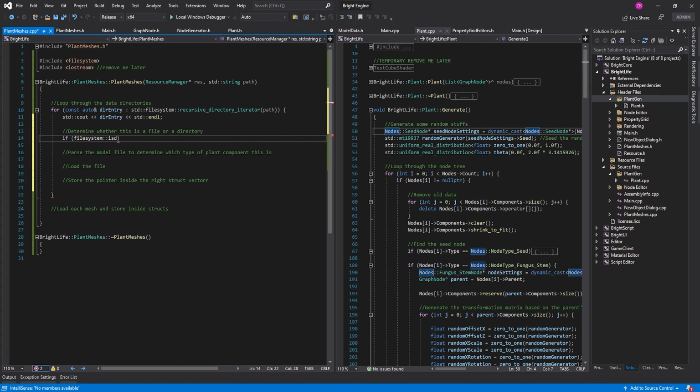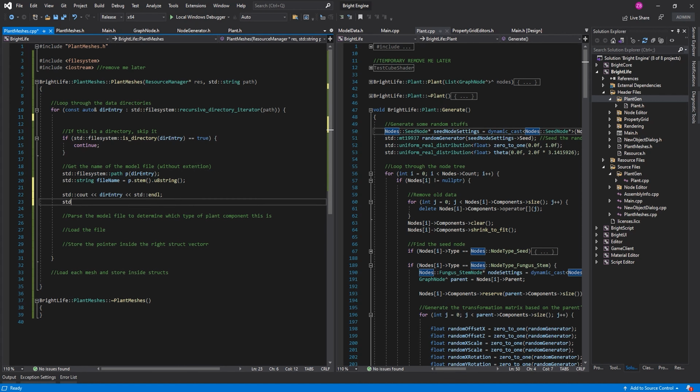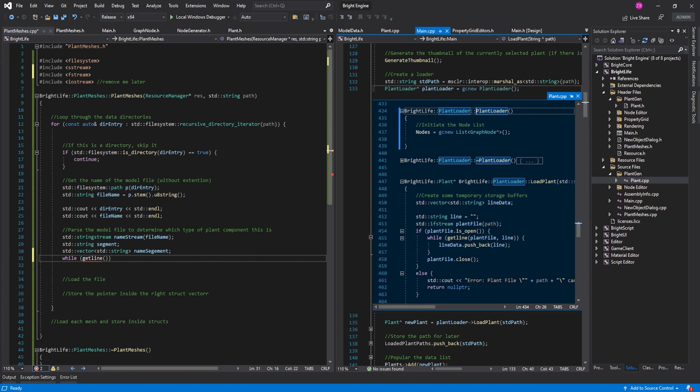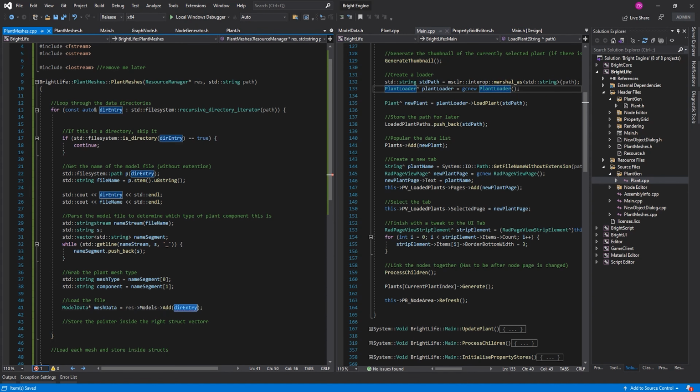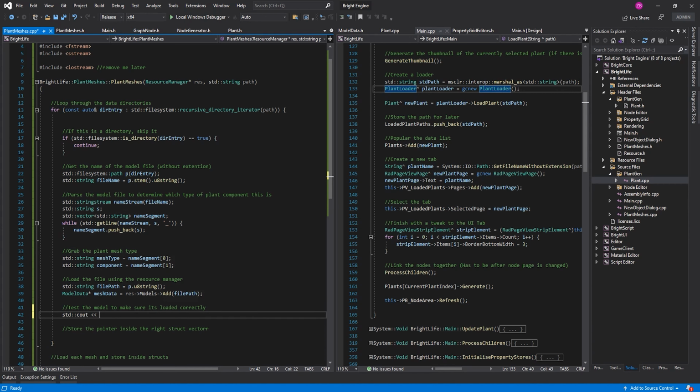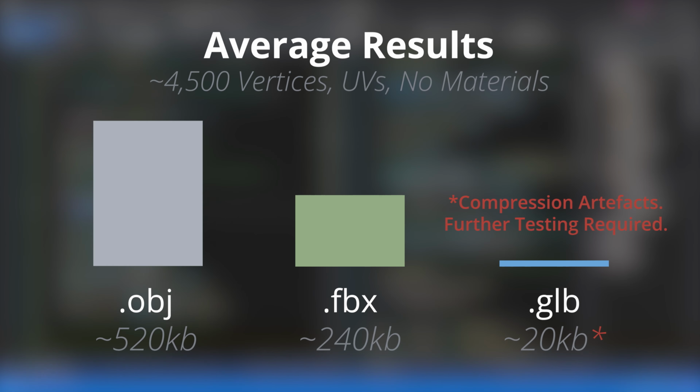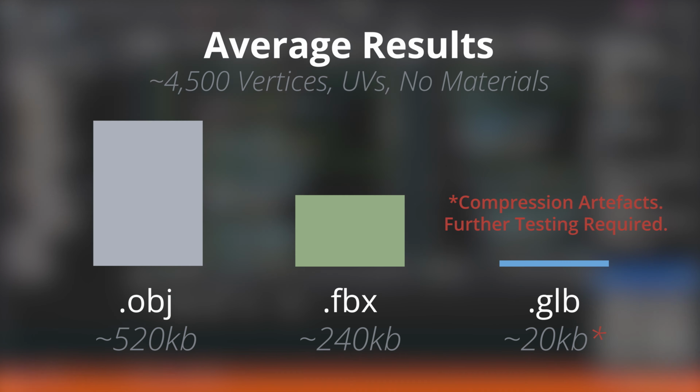PlantLife will preload all available model files on startup. While this does increase the initial loading time for the software, it prevents stalling during use that could disrupt user experience. To keep loading times as low as possible, it's paramount to use the right 3D file format, and after some initial testing, Autodesk's FBX proved to be the most optimized for now.